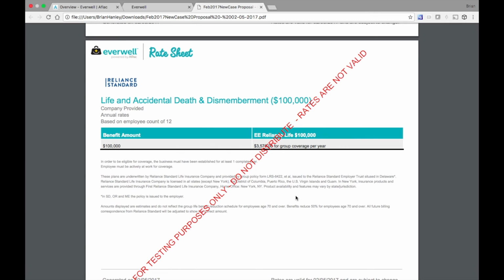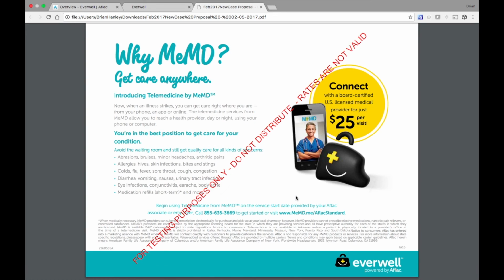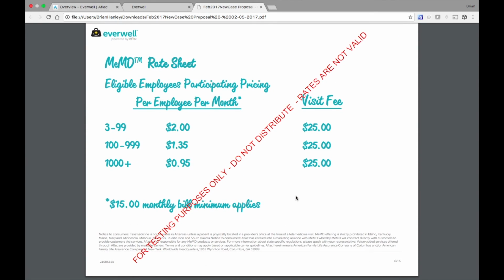Again, why would an owner offer Reliance Standard and pay for a benefit for their employees? Because they have an issue in another area and the perceived value of this benefit is much greater than the cost to that business owner. Here's Easy Shield, which has some great information. Telemedicine, again, it talks about what is in it for that consumer, $25 per visit. The cost to the business owner is illustrated here as well.